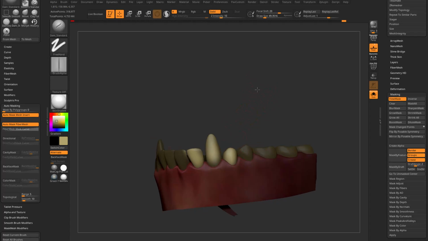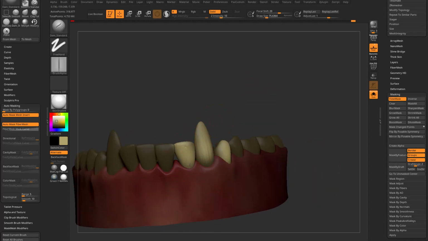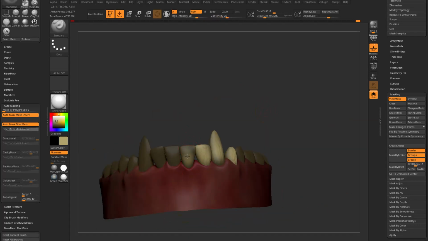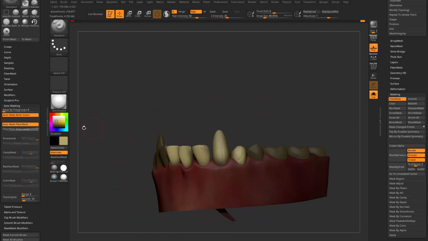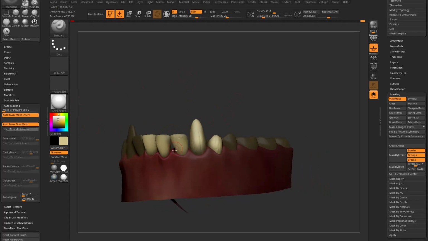I can go through here with my Dam Standard brush. I can dig in some deep notches on these teeth here. Switch back to my standard brush, go through here and paint. I can go to a lighter tooth color. I can go through here and again, I can just Polypaint this.